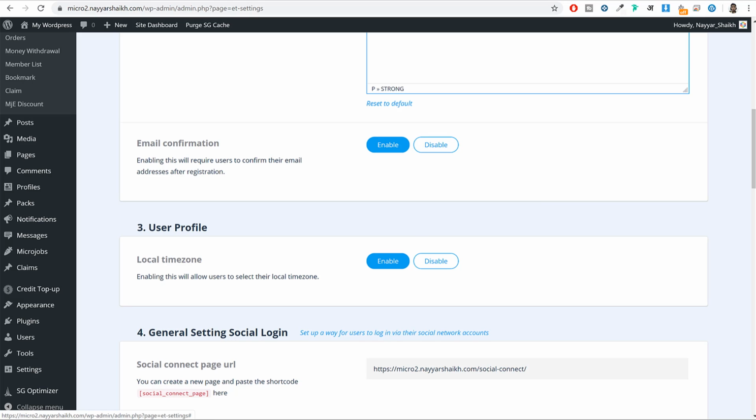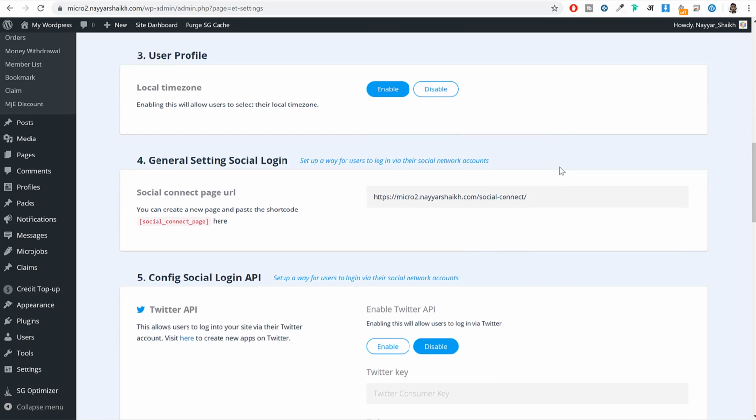If you enable this thing, whenever a person signs up on this website, first they will get a code on their email address. They will have to enter that code, or click on that link, and after they confirm that it is their email address, only then can they proceed further. So this is how it works. All right, I'm disabling it.